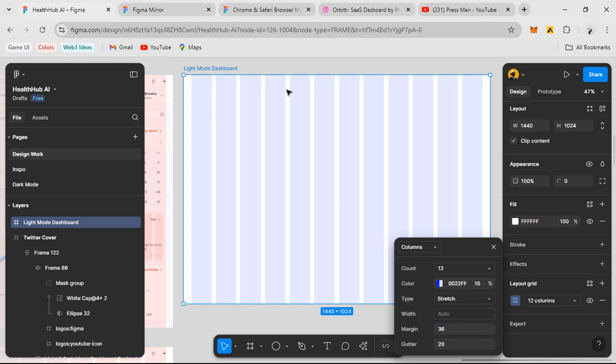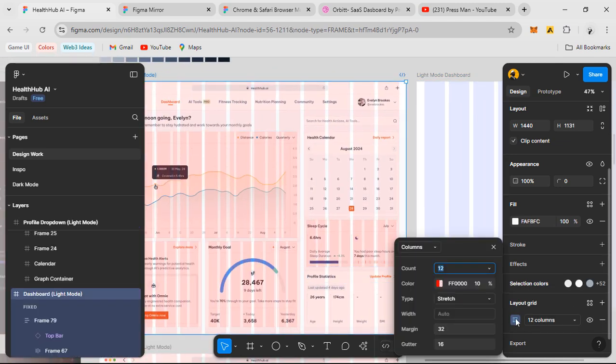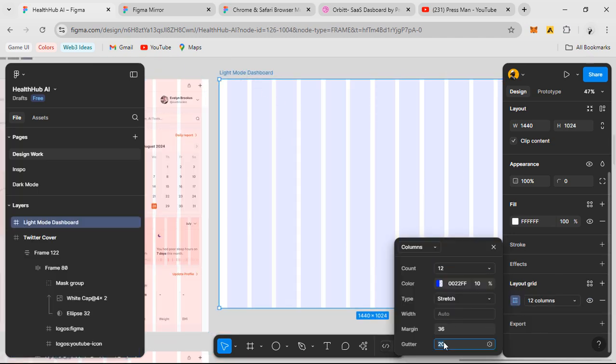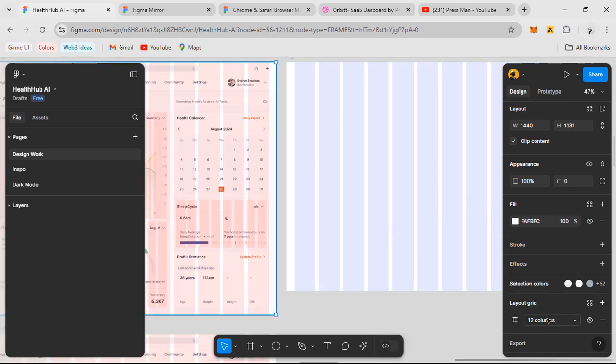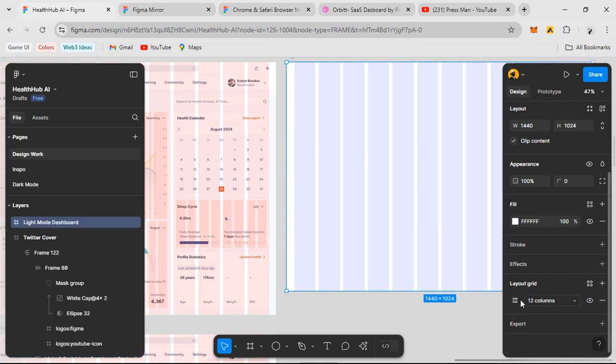I'm working in increments of 4, and I think my gutter can be 20. I might change that later on. I think I used 20 here, if I'm not mistaken. Okay, I used a 16 pixel gutter, so let's make this gutter 16 as well. Gutter in Figma basically means the spacing between the columns. I think I used 32 for the margin here. Yeah, 32 and 16, so let's keep it the same.